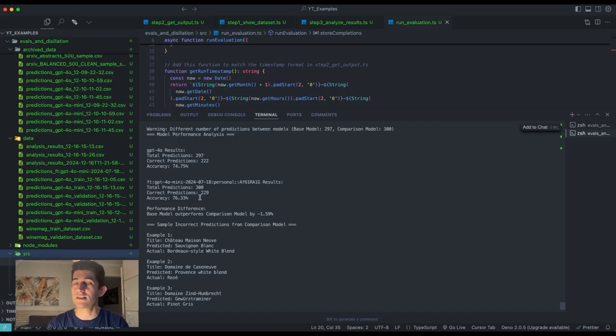So this was a simple example of how to fine-tune a smaller model based on the output of a larger model. I hope this was useful. Happy building!